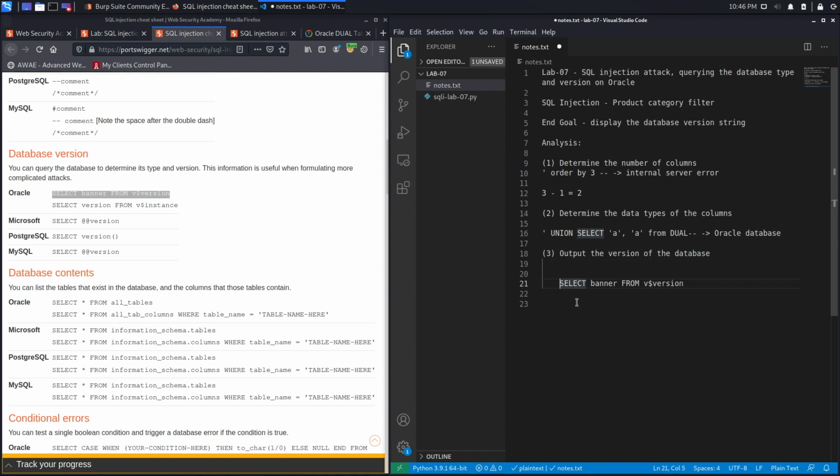Okay, but we have to put that in our union-based SQL injection attack. So it would be union select the banner, and over here it's still two columns, so we still have to put a value. So null in the second column, and then we're going to say from v$version, and then the comment characters, and let's copy that.